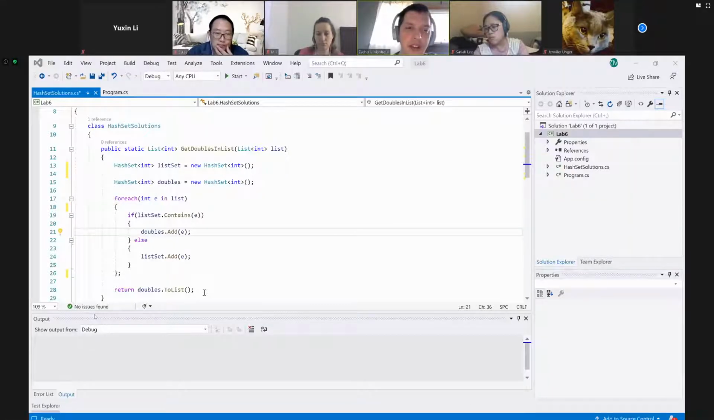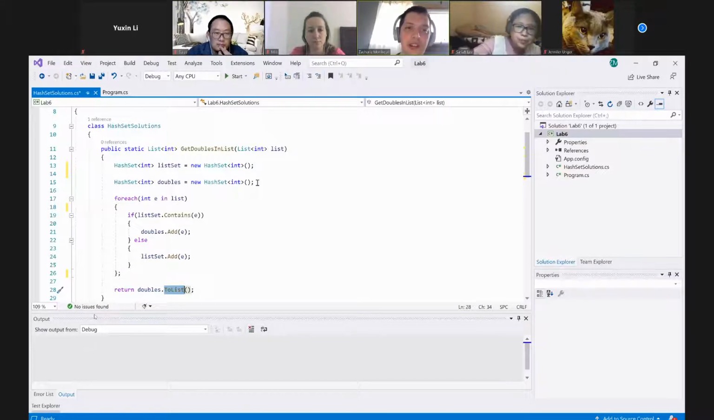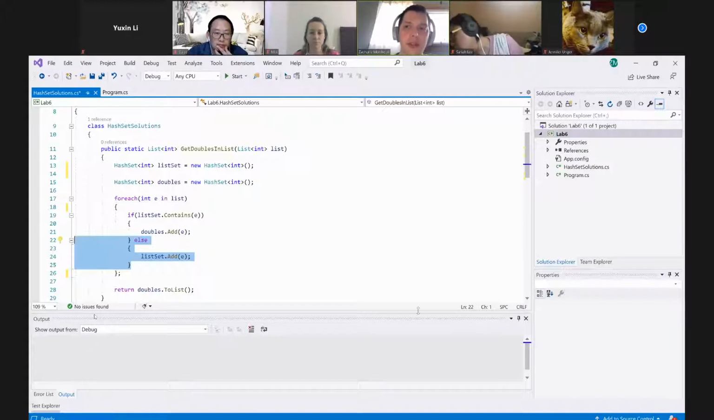At the end, it's really easy to cast different collections to each other. I just use doubles.ToList to return a list. But the reason I'm using a hash set here is because if I find this more than once and I try to add it to a hash set, you'll see that it's not added. What about if it appears 3 times? It'll still only happen once.